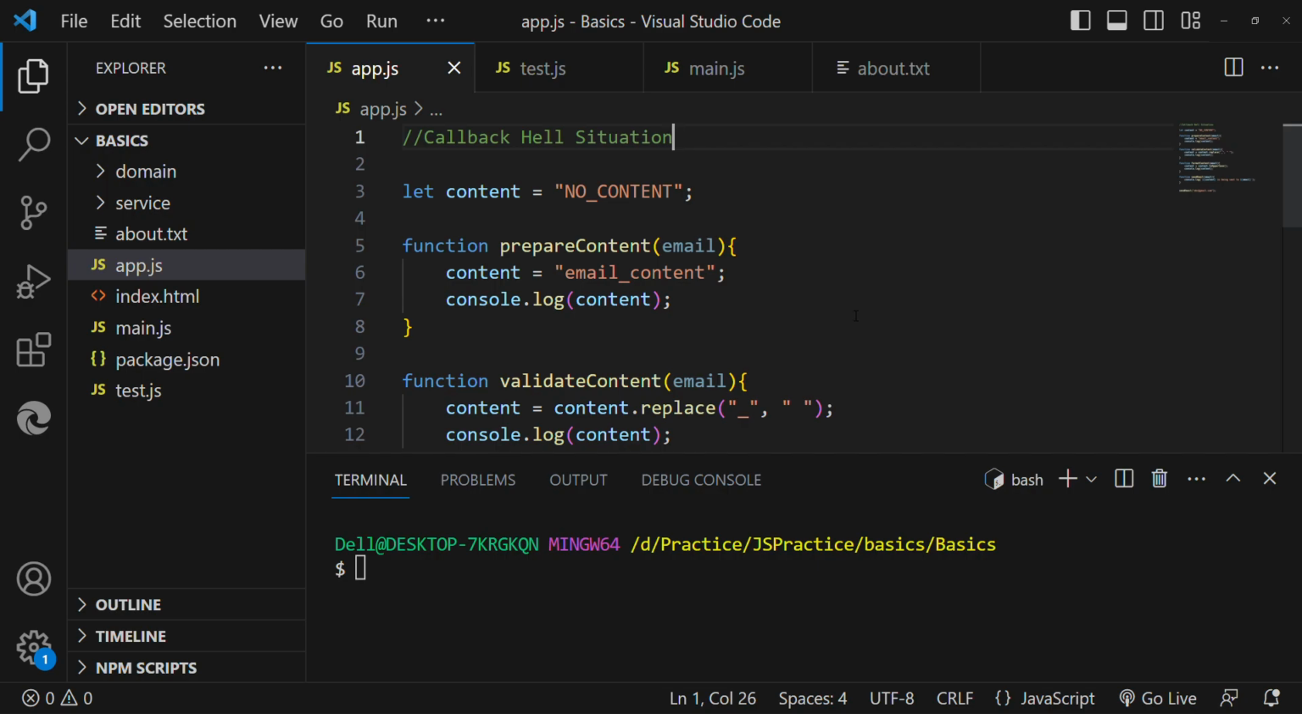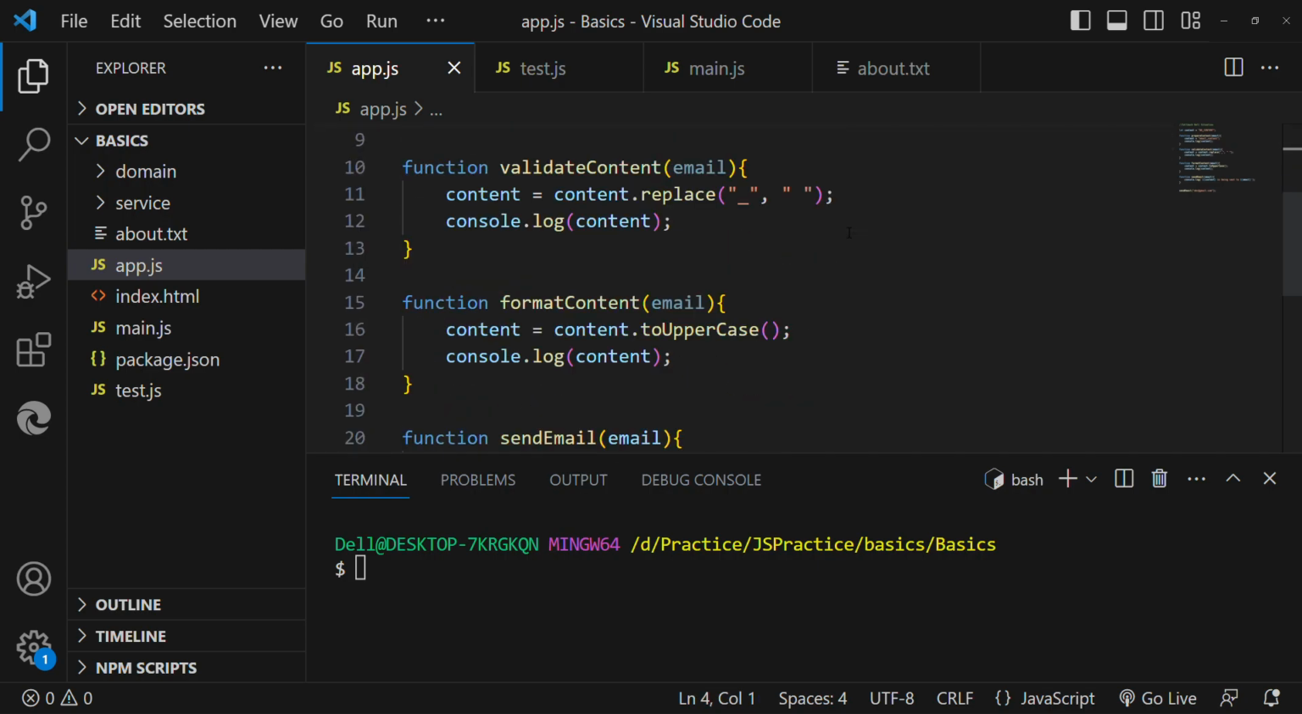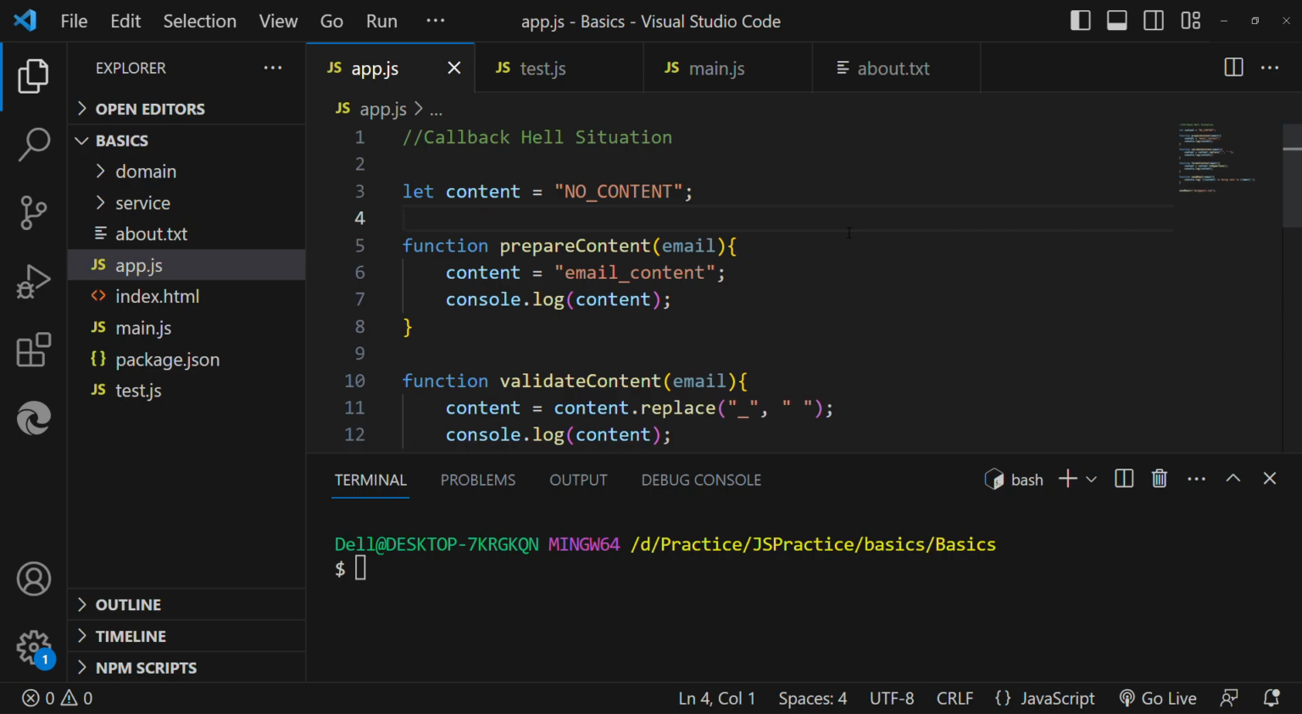In this video today we are going to talk about the callback hell situation. In the last video we talked about how the callback function works. It is useful for performing asynchronous calls, and it also gives us better control on the function execution sequence.